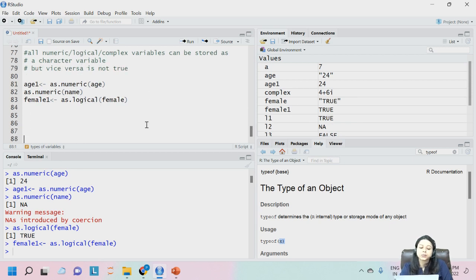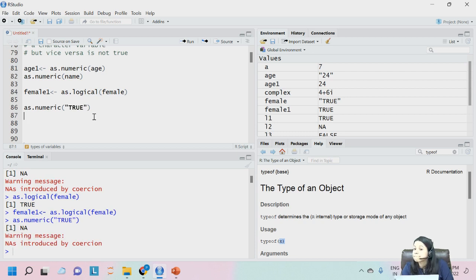Just see one thing, please. If I write as dot numeric and I write capital TRUE within quotes, can we convert this into numeric? Let's see. 0 or not. This is a character value. It can be anything, right? So it cannot be converted into numeric. Although when you are converting into logical, it just removes the quotes and checks, yes, we have converted.